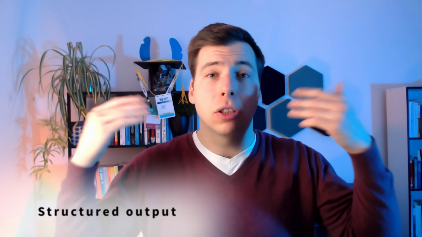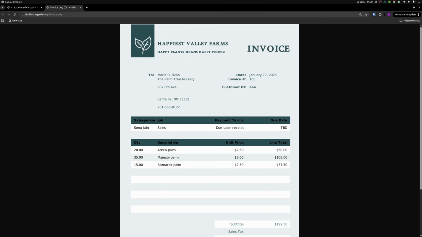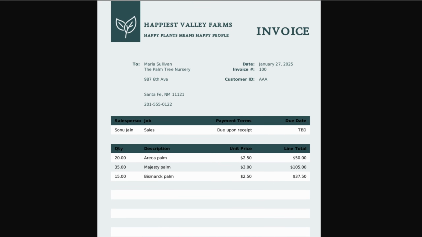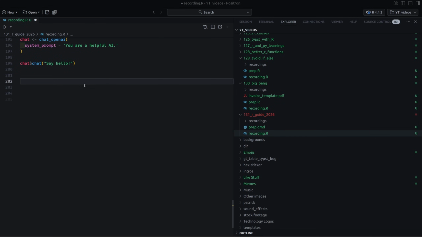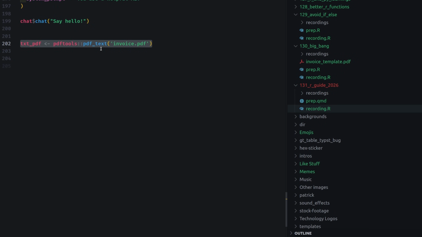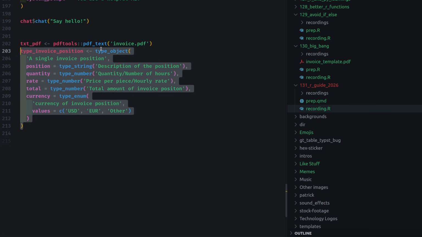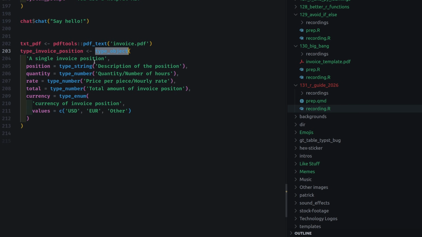And another really neat thing that you can do with ellmer is structured data extraction. For example, if we have a PDF like this and you want to extract all of the invoice positions that are listed in this, then what you can do is extract all of the text from the PDF using something like the pdftools package. Then you can specify what kind of information you're looking for using functions from the ellmer package to specify the output format.